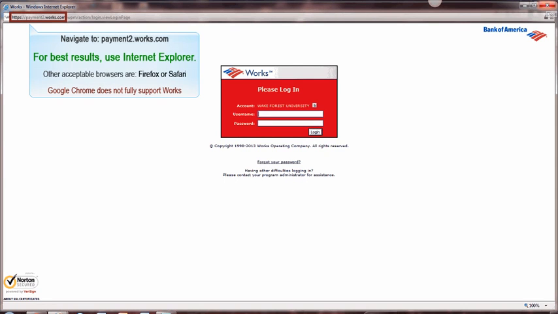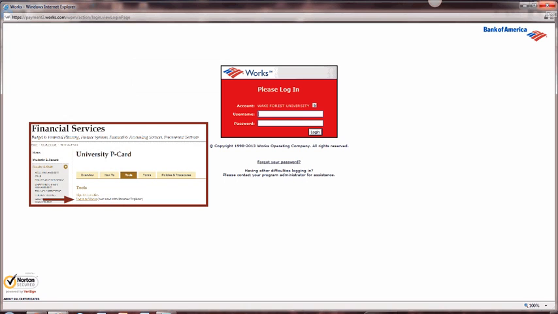Begin by opening a new Internet Explorer window and navigating to the Works application. We recommend bookmarking this address, but quick links to Works can be found on the Financial Services website under University Pcard in the Faculty and Staff section.